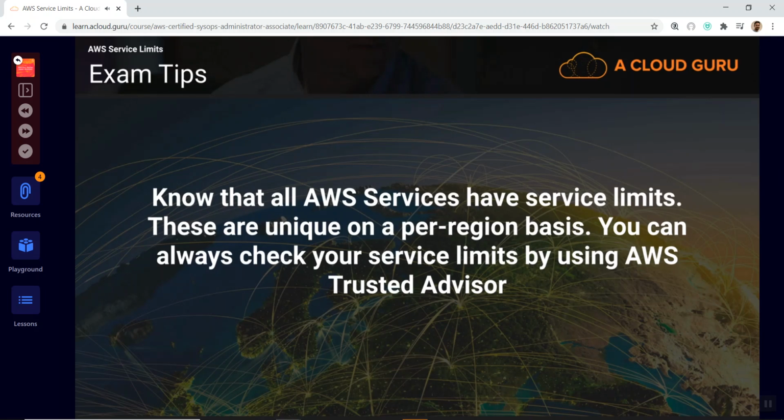So going into the exam, just remember that all AWS services have service limits. These are unique and on a per region basis, and you can always check your service limits by using the AWS Trusted Advisor service.